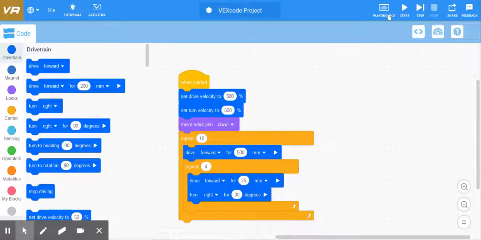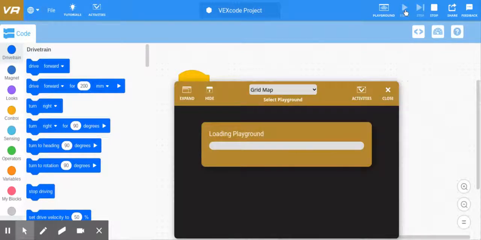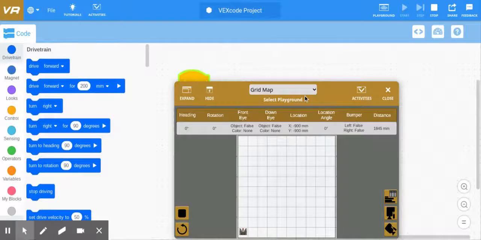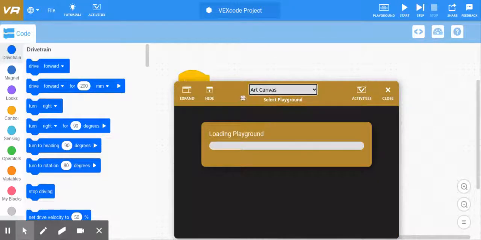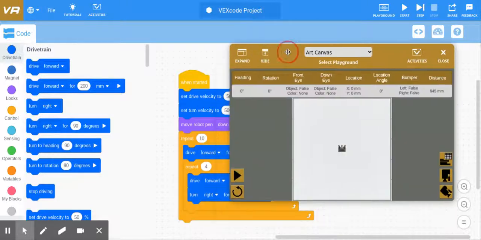So already I can just go ahead and give this a try. And instead of the grid map, which is the default playground that we use, the reason I don't want to use this one is because I start in the corner. I think the best one for a spiral is to drop this down and select the art canvas. Just like that. And the nice thing to me about this, it's about the same as the other one, except you start in the middle. So you don't have to go to the trouble of messing around with that.